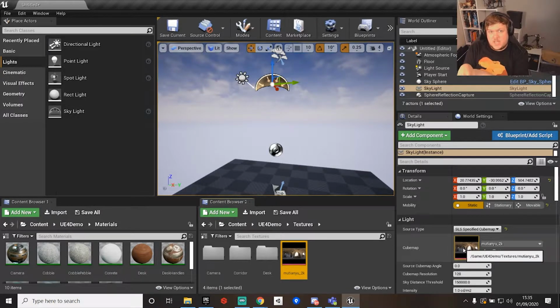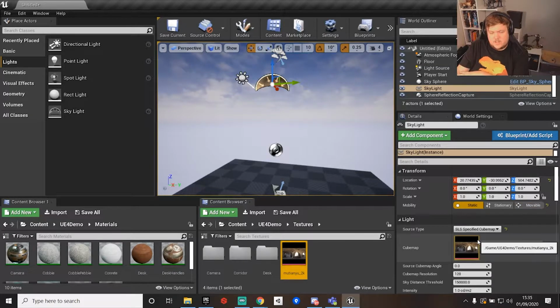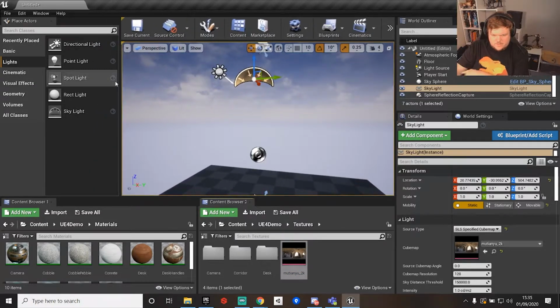But you do need to rebake your lighting every time you use this, because it won't update automatically. So if I change this HDRI now, it won't change it in the scene until I've rebaked the lighting. Let me just close that off.